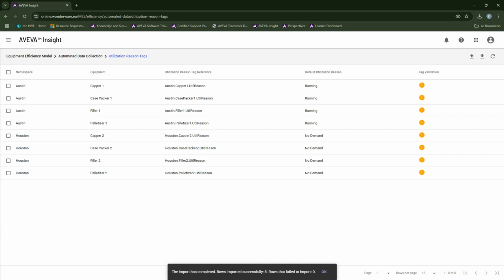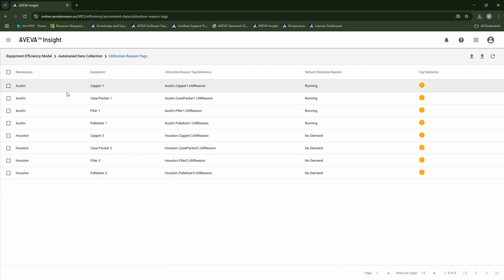Now those are important. We can now see that those columns that we have here are our namespace, the piece of equipment which it's referring to, a tag reference that we want to bind our values to. So this is the tag coming from the live data source that's going to be feeding us the values that we need to determine what utilization reason we're currently in.